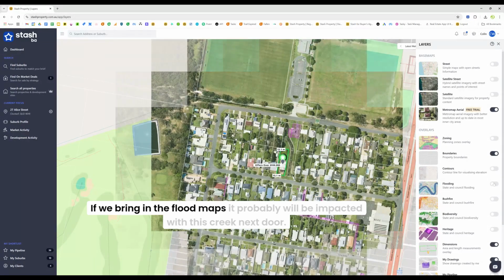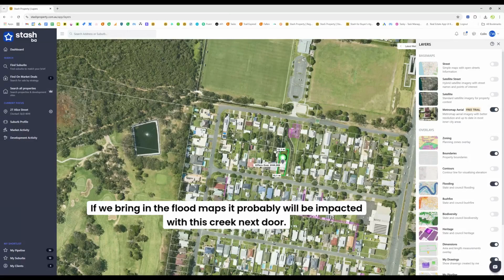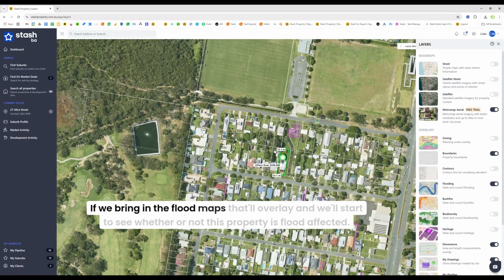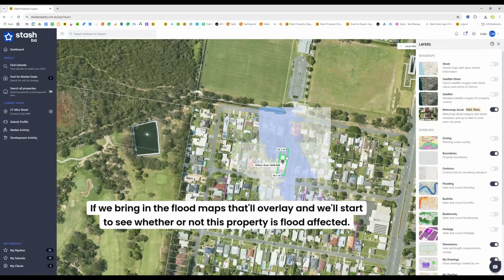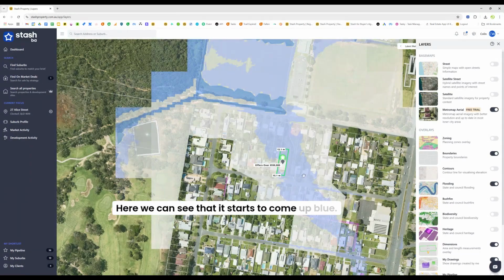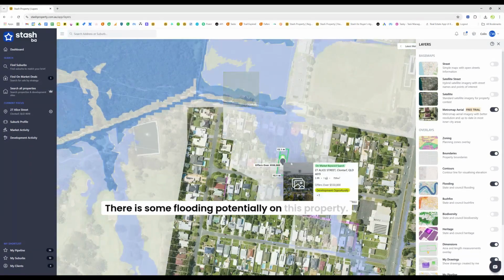If we bring in the flood maps, it probably will be impacted with this creek next door. If we bring in the flood maps, that'll overlay and we'll start to see whether or not this property is flood affected. And here we can see that it starts to come up blue. There is some flooding potentially on this property.